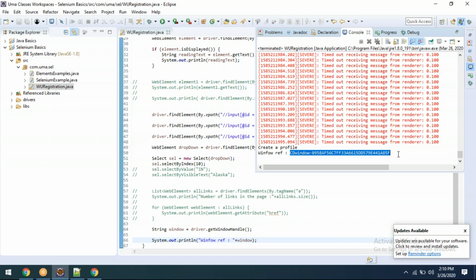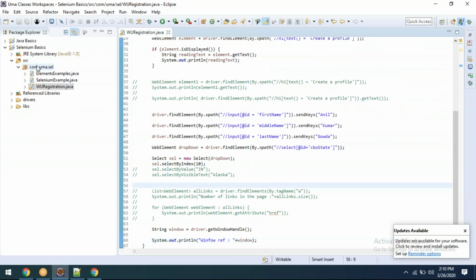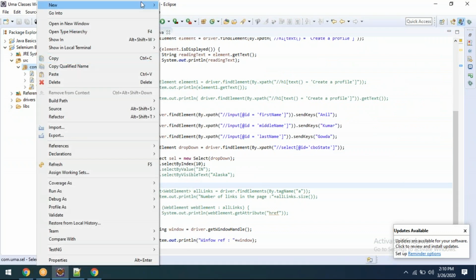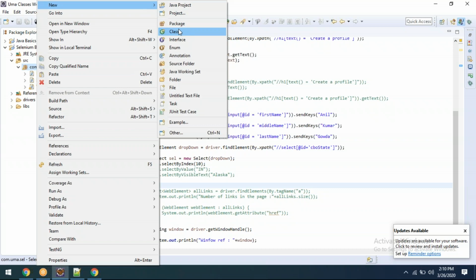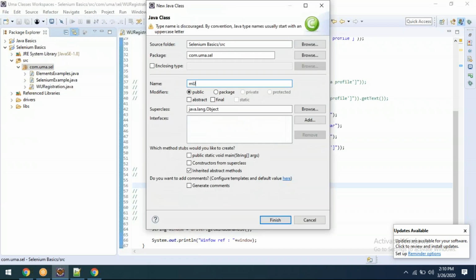Now, if we are trying to handle only a single window, nothing is there. But if you do that for multiple windows, then this will become a key. Now, what I will do is multi-windows. Let me go ahead and do that. Multi-window concept. Class.